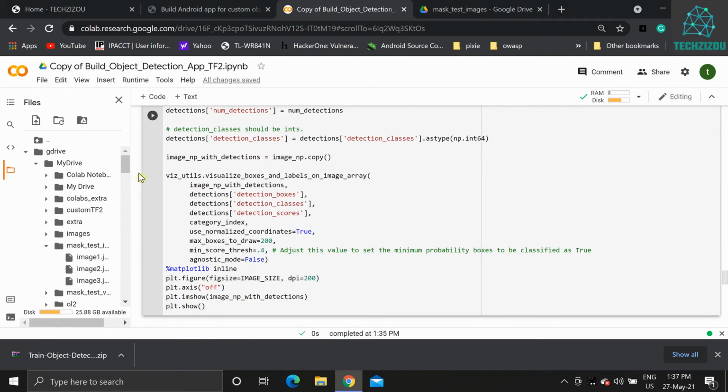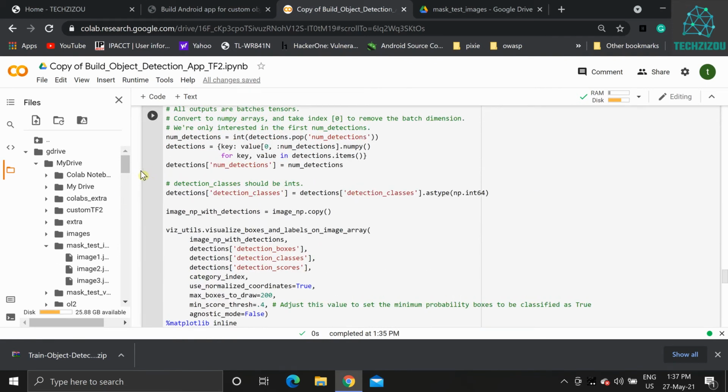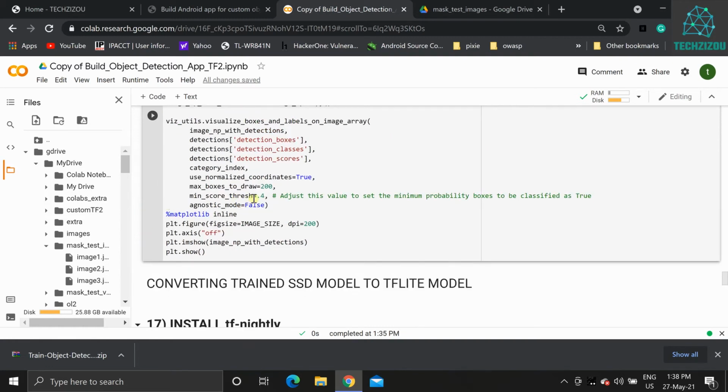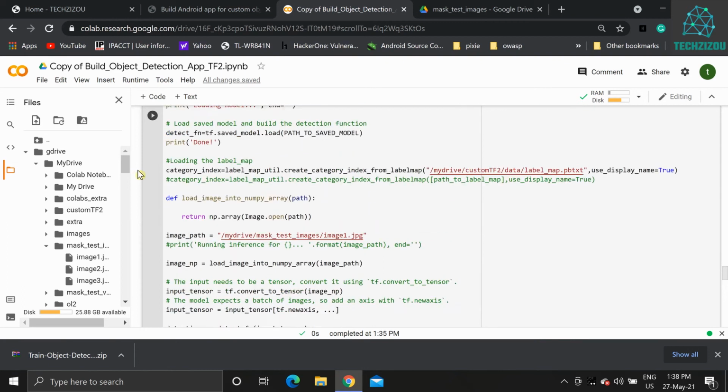You can make changes accordingly if you want to change, for instance, your minimum score threshold. This will set the minimum probability for the boxes to be classified as true. For the object detection it is 0.4, that is 40%. So if it is less than 40%, it won't give the output for that. You can change this to whatever you want, and you can tweak some of these values to get a bigger graph or plot.